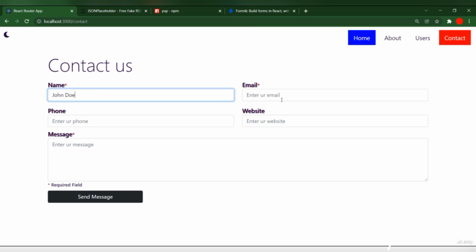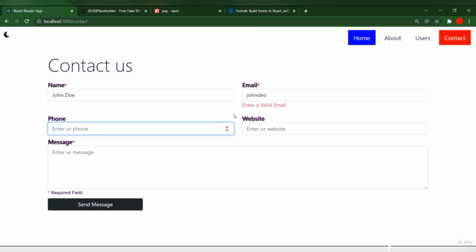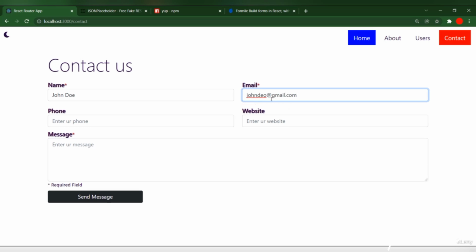All right. So now what if I try to enter some fake random email? For example, if I just enter John Doe. All right, so this is the email. It's going to ask me to enter a valid email. And what is a valid email? That includes an at sign as well as maybe a gmail.com. So yeah, that validation is gone.